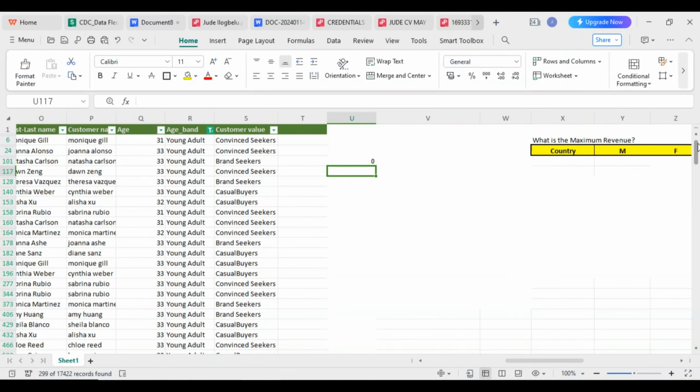Young adult is giving me 0. How come? Something is wrong somewhere. Let's remove it. Oh, even from here we can see that our young adult is 299. So we have to calculate again.